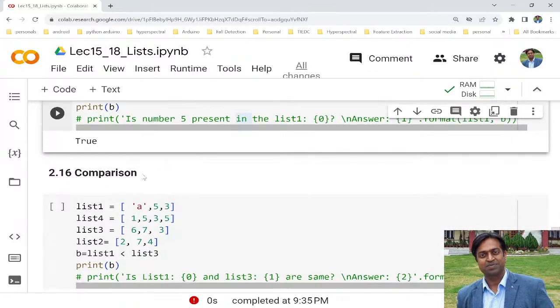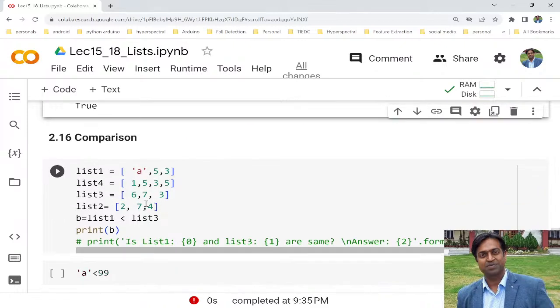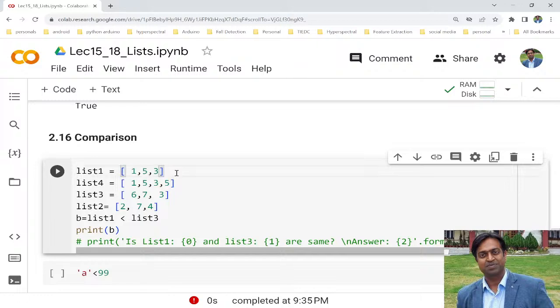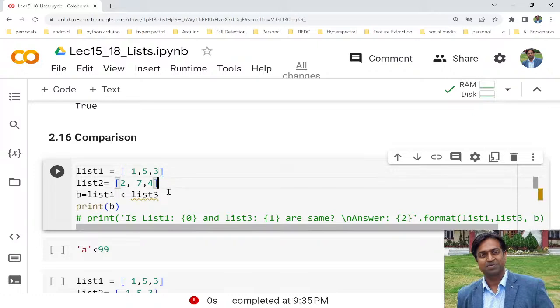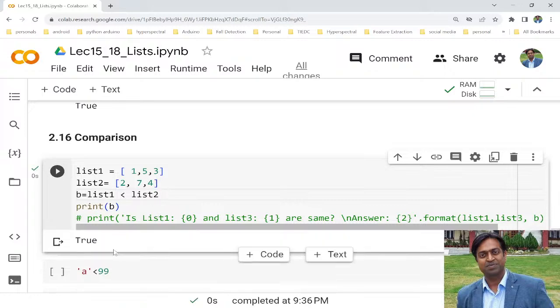Now today we are going to start with comparison, that is, is it possible to use the relational operator for comparing two lists? So over here, suppose we have this list, say list 1, or let me make it simple, let me make it as 1, 5, 3, and list 2 is this. So now if I execute this, then the answer is true. List 1 is less than list 2.